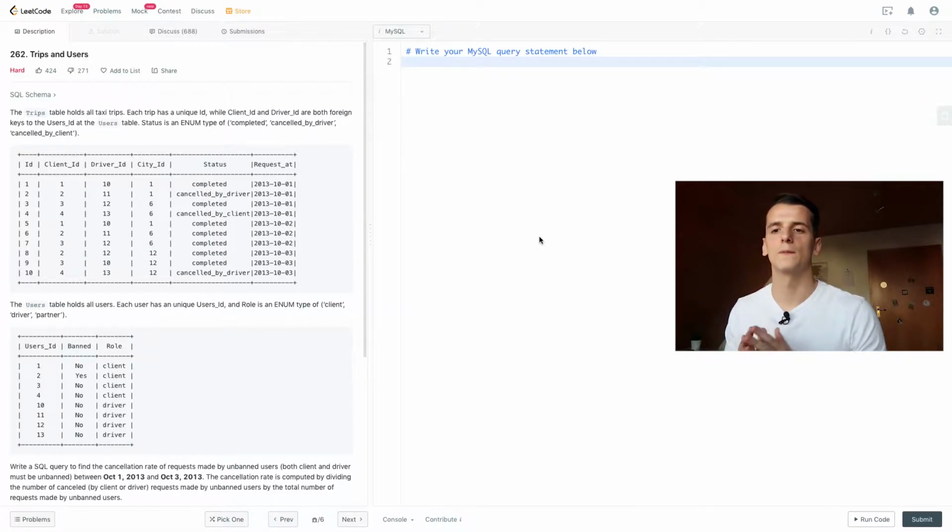And the users table holds all users. Each user has a unique users ID, and role is an enum type of client, driver, and partner. So once again, it can only have these values.